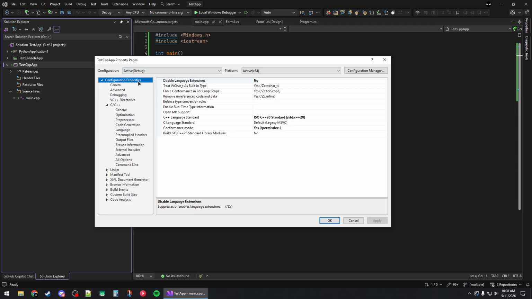Now under Configuration Properties, expand C/C++ and then go to the Language tab. And from here you should find an entry called C++ Language Standard. And that is the C++ version.